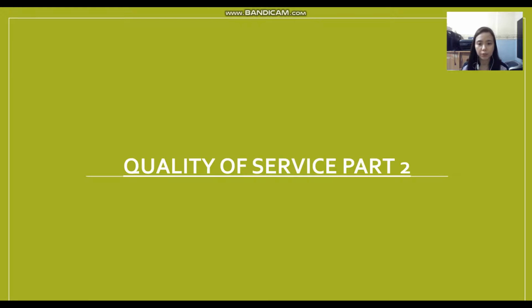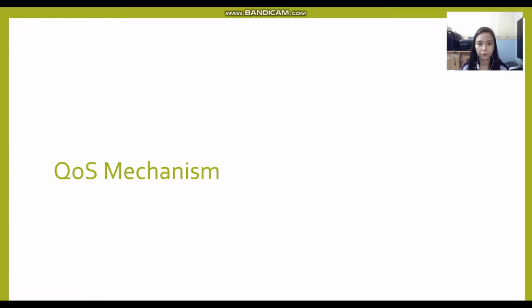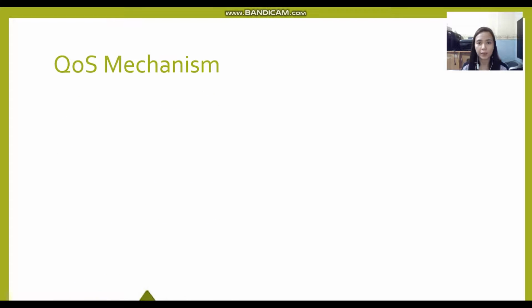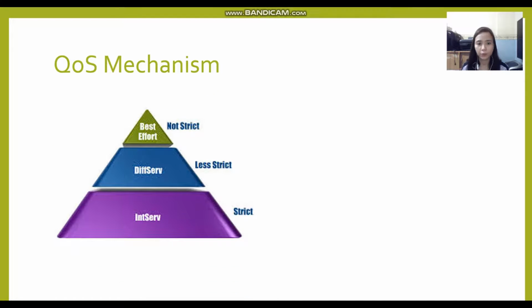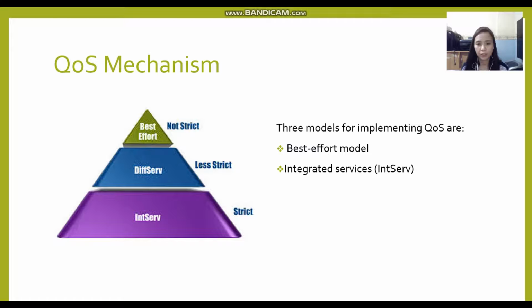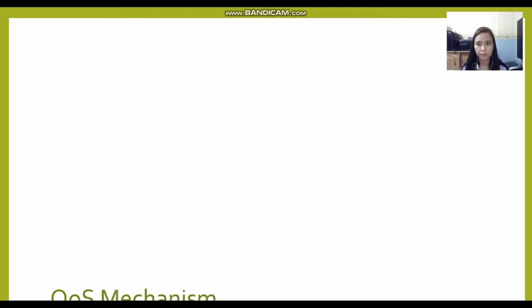Quality of service, part 2. QoS mechanisms. The three models for implementing QoS are the best effort model, the integrated services, and the differentiated services.